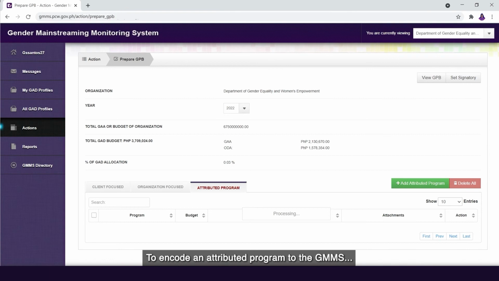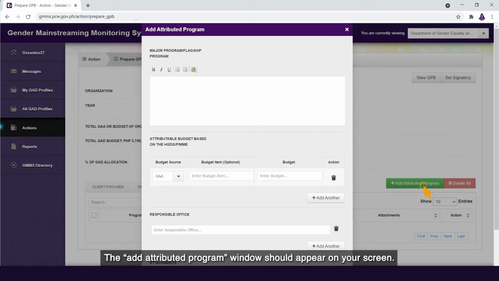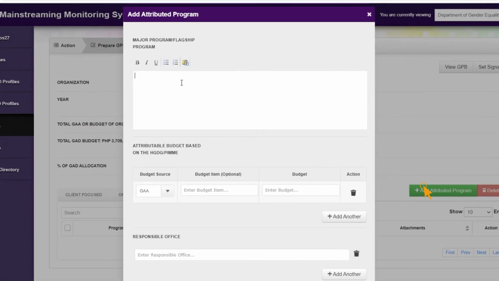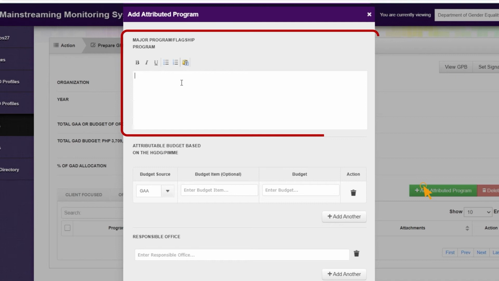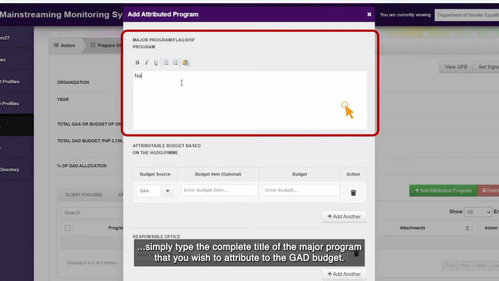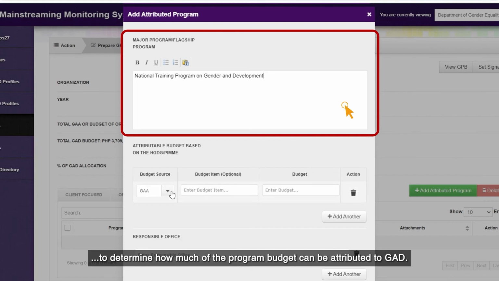To encode an attributed program to the GMMS, go to the Attributed Program tab and then click the Add Attributed Program button. The Add Attributed Program window should appear on your screen. In the Add Attributed Program window, simply type the complete title of the major program that you wish to attribute to the GAD budget. Remember, you should subject this program to gender analysis using the HGDG tool to determine how much of the program budget can be attributed to GAD.